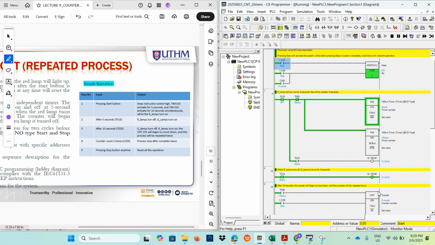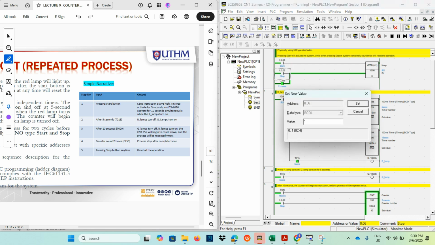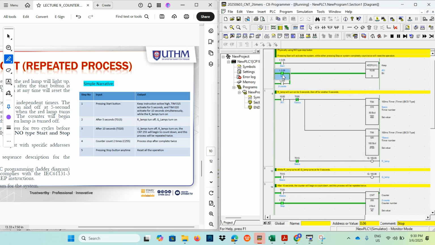The process will be repeated twice, and when the counter completion flag C255 has counted 2 times, it will reset the keep instruction and the process will be stopped. By pressing the stop push button once at any time, it will reset all the operation.